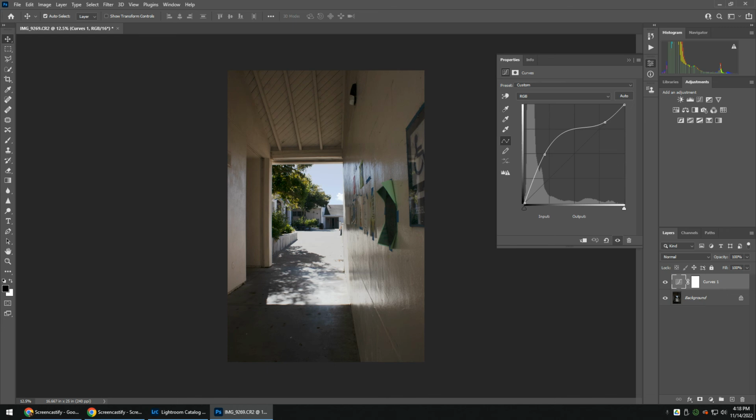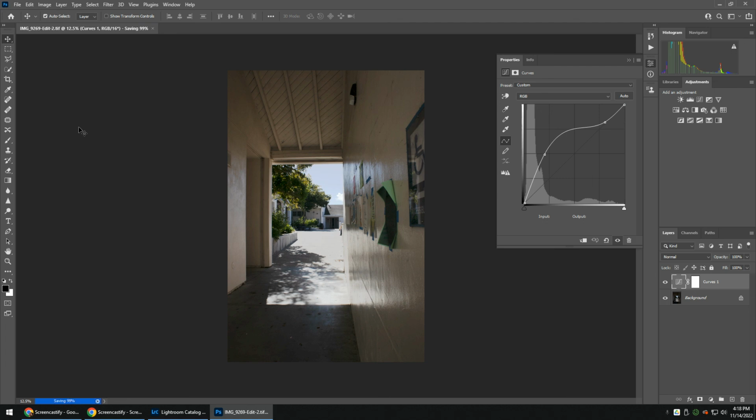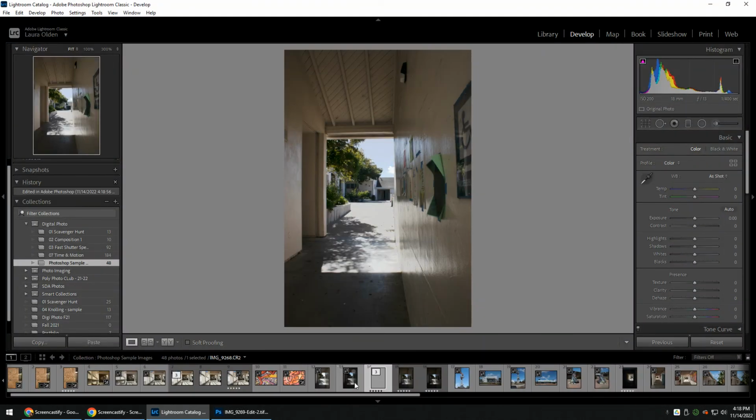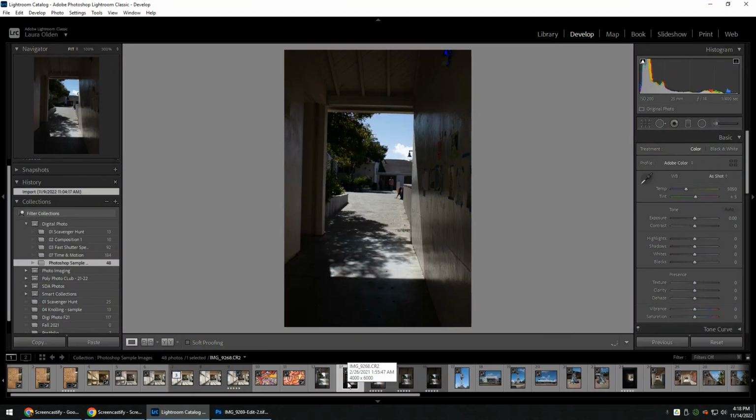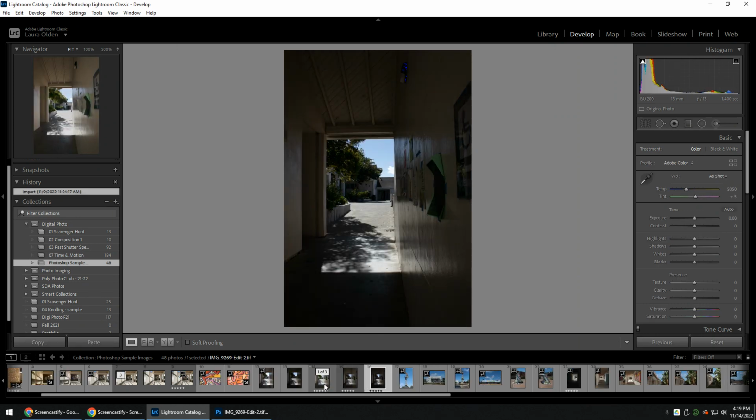The last thing you do is save it. So you go to File and Save. And now this image will pop up in Lightroom alongside your original edit. Oops, wrong one. Your original edit right there.